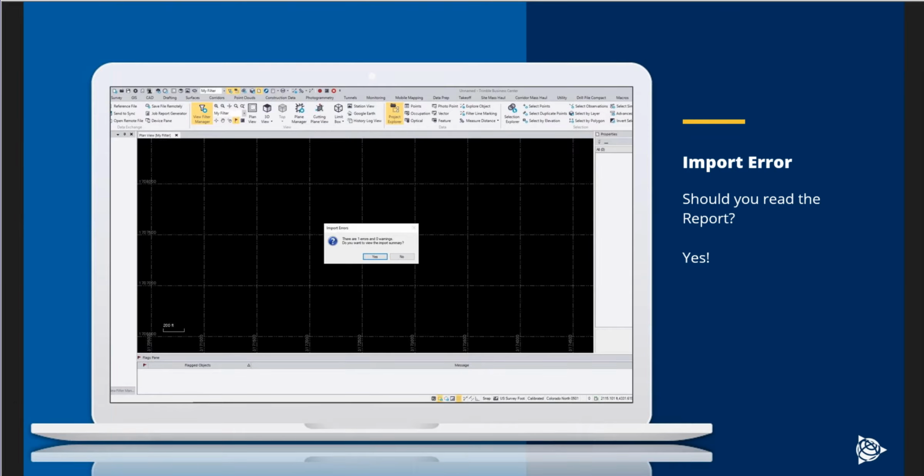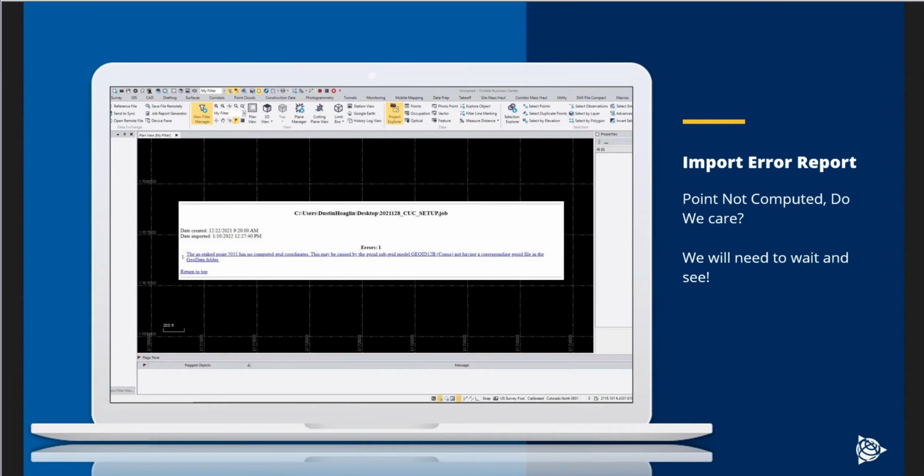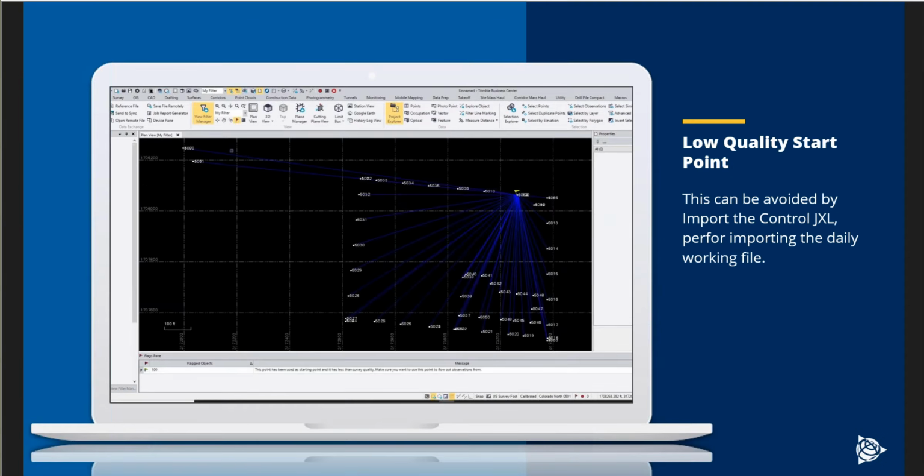Right. So on import, you get an import error. Boom. You drop in a job file from the field, you get this import error. Should I look at this report? Yes, you should look at this report. Is it going to be redundant sometimes? Yes, but at least you look at it and you say, okay, this point, 5011, has no computed grid coordinates. So something happened in the field. So we can look at that.